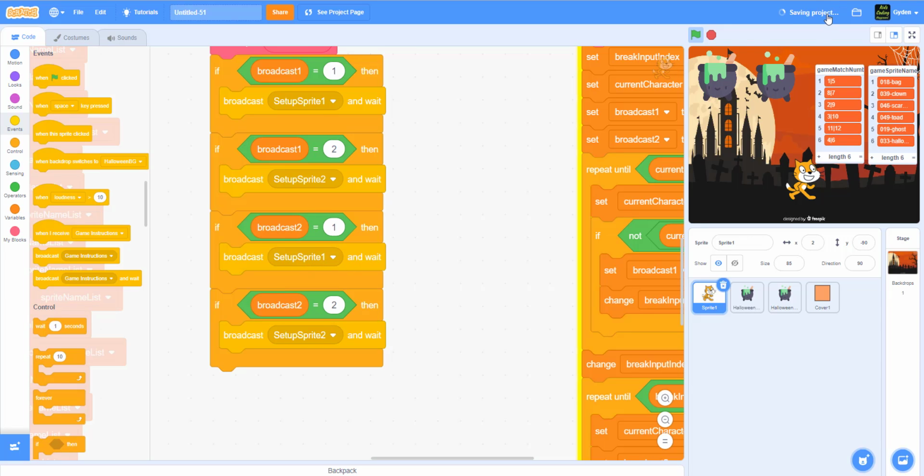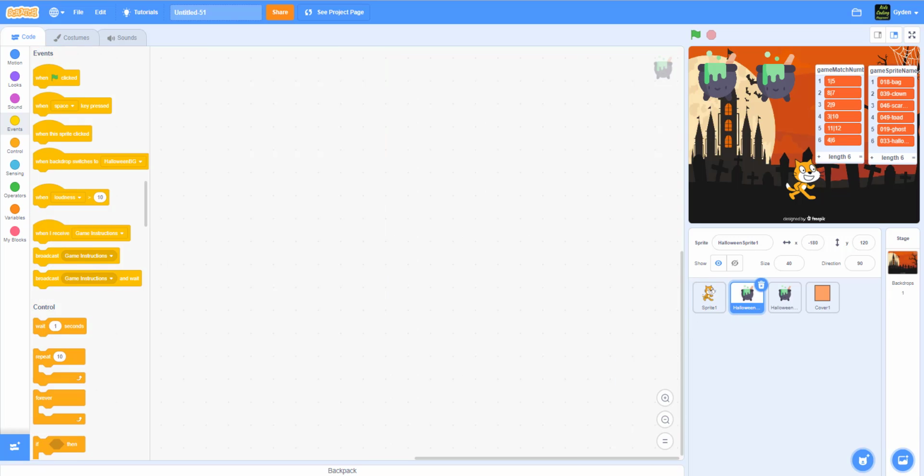Okay, so what we're going to do next is go into this code and do a little bit of code. Let's go in here and say when I receive, let me zoom in.